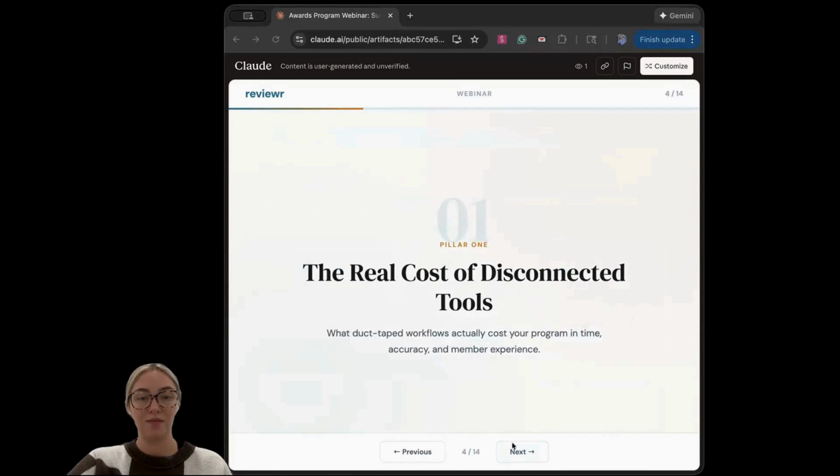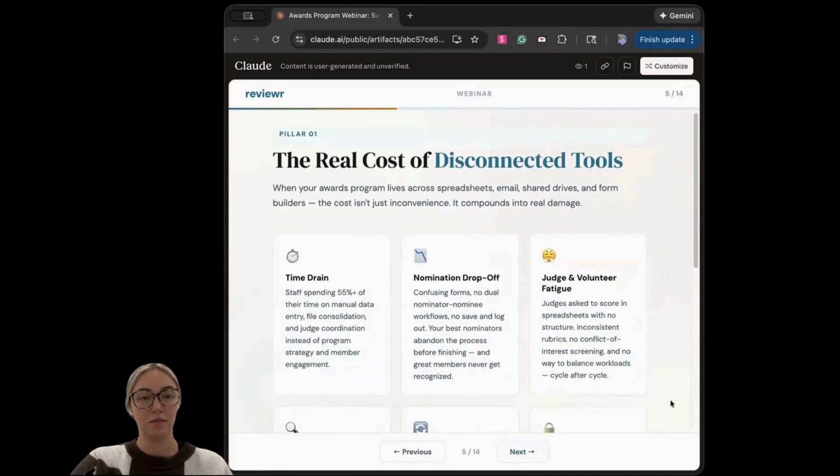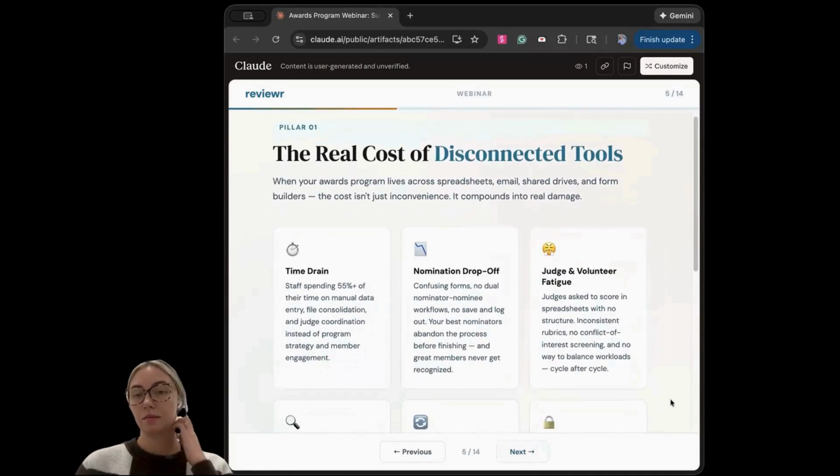Yeah, so with that, we can do the first pillar, which is the real cost of disconnected tools. What are your duct tape methods that you're using right now, your manual processes? What are they actually costing you? So the first thing that we'll talk about is the time drain.